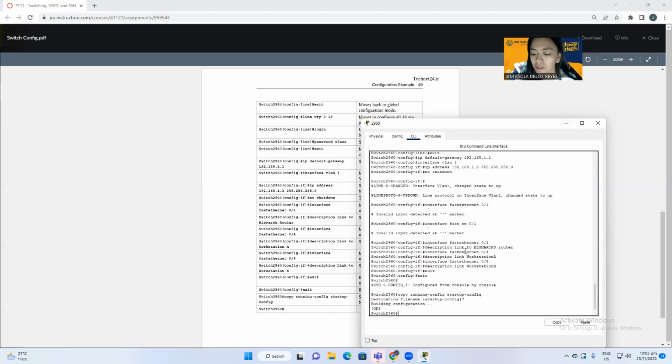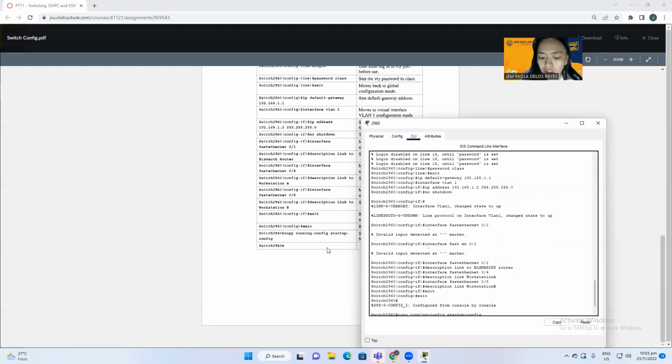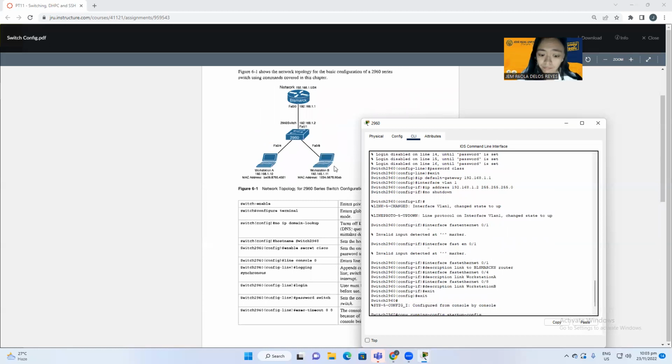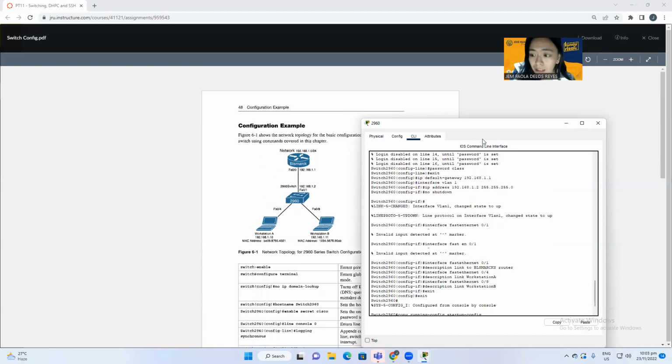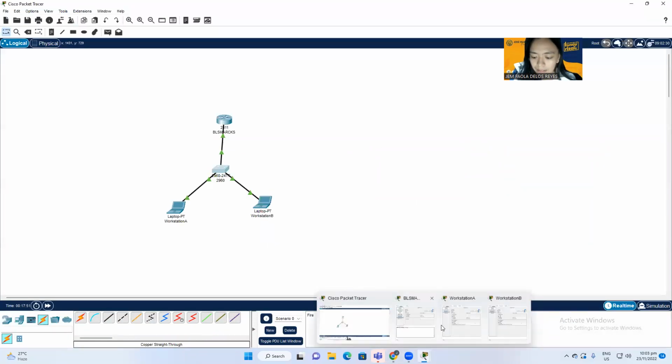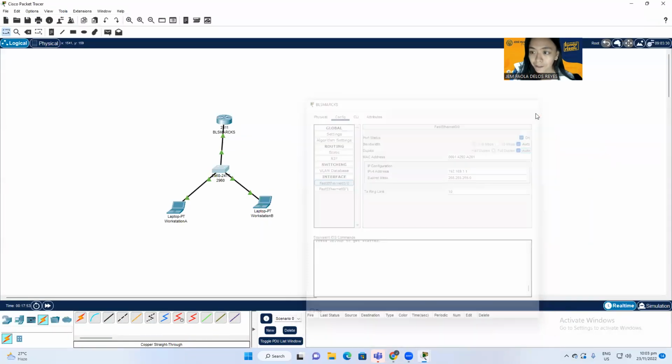I think that is all for our activity. We just copied and connected the requirements for this guideline activity. So that is all. Thank you for watching.